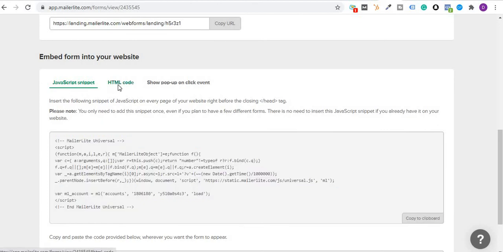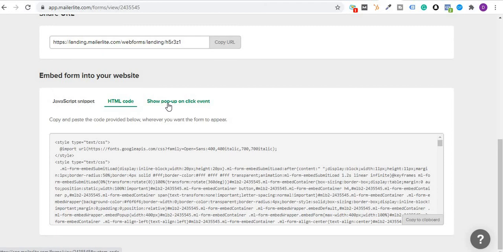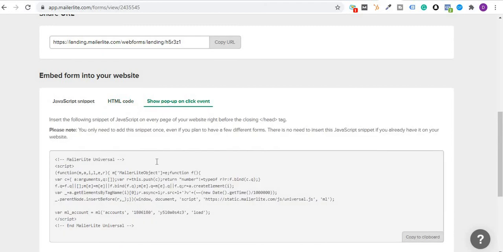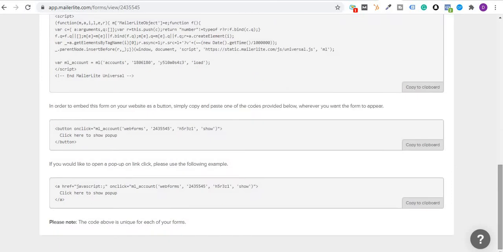You can also go with HTML code or show pop-up on click event. You need to give this to your developer, and he will do it for you. Or if you want to do it yourself, there's a video which I made, headers and footers, how you can add custom HTML code. So there's a clear instruction given here: insert the following snippet of JavaScript on every page of your website before the closing head tag. So you need to put this before the closing head tag in order to embed this form on your website as a button.